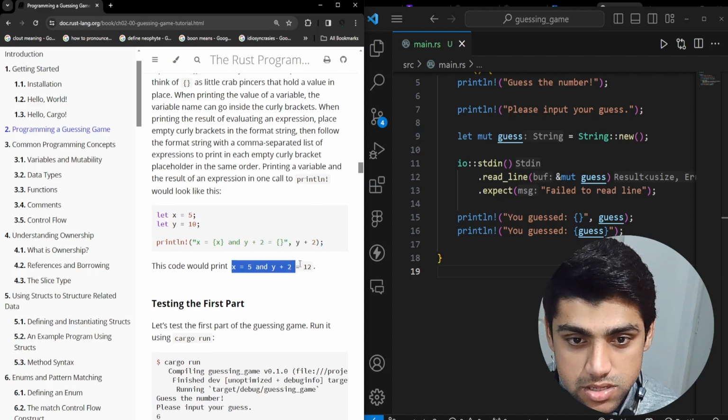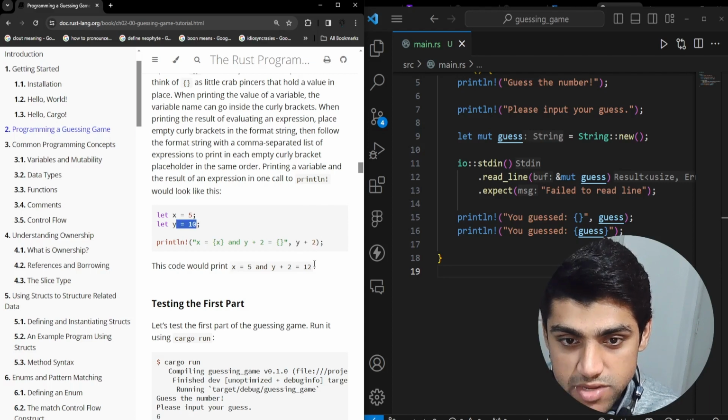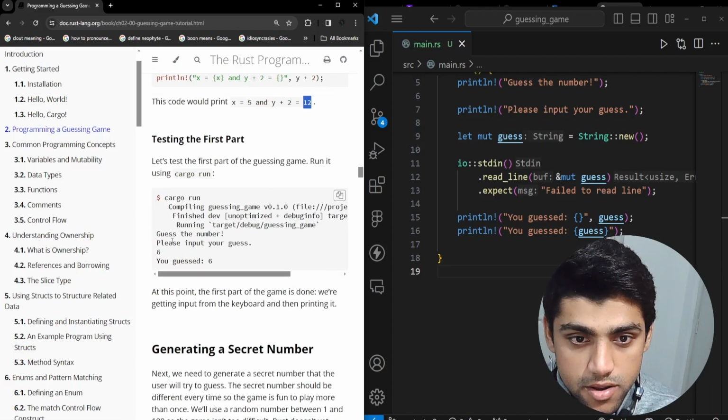So basically this is great, but this is y plus 2. This means whatever y is, 10, it's going to give 12. Okay, testing the first part. You can see that you guessed 6, and it works.